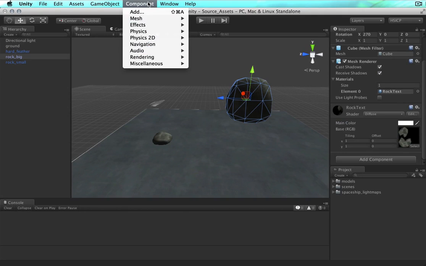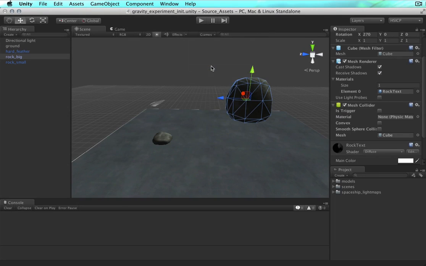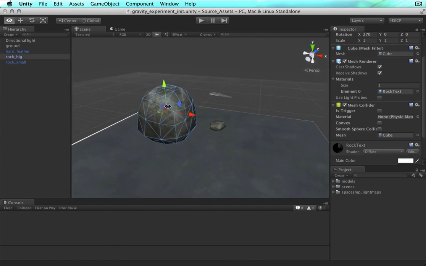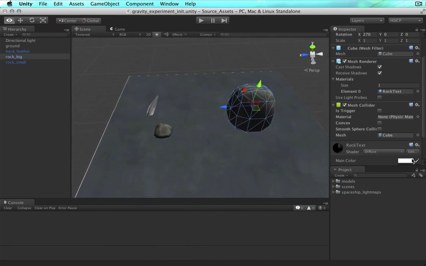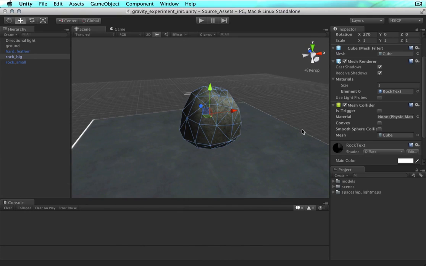Lastly, the least efficient, but sometimes necessary, is the mesh collider. It uses the complete mesh of the game object that you're attaching it to. In this case, it's not that bad. This is a rather low poly rock, but you definitely want to use this as sparsely as possible.